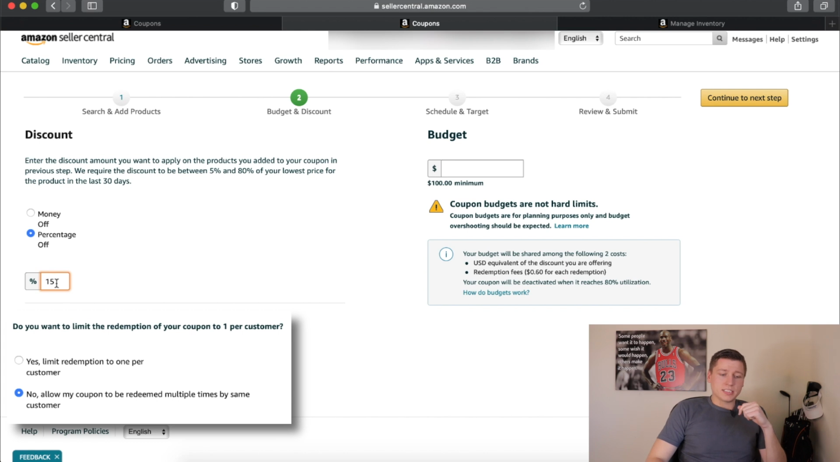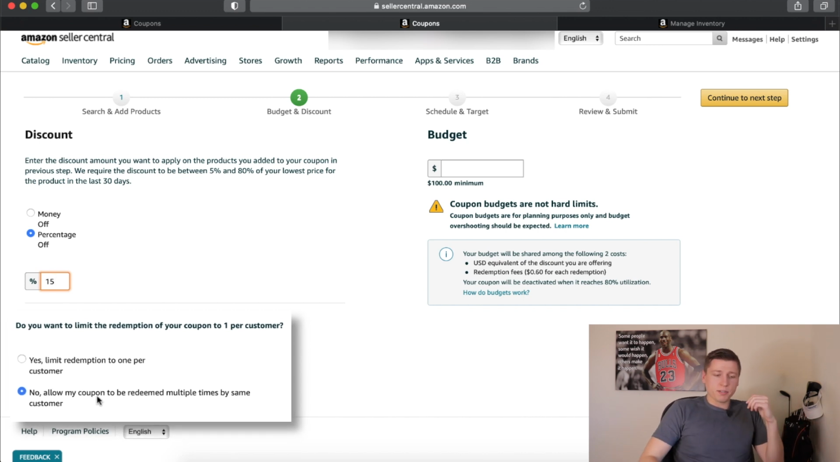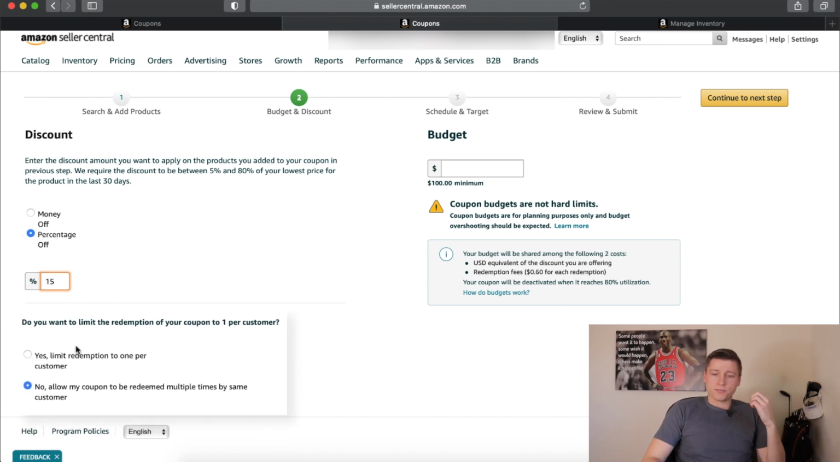Otherwise, if it's something that's within your margins, right? Maybe this is 5%, 10%, and you're just doing this to increase sales. No, allow my coupon to be redeemed multiple times by the same customer, because who cares? If you're making money, let them buy as many as they want, right? So think about that in a way that'd work best for you.